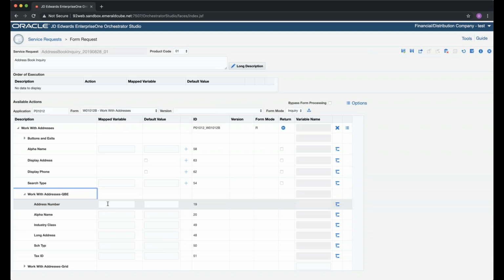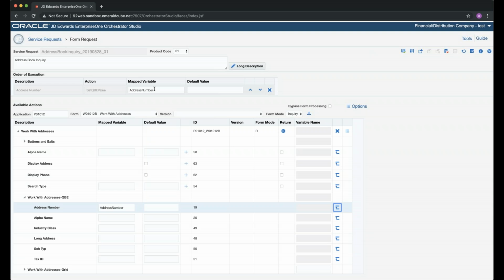So the first thing that we're going to do, because this is just a very simple address book inquiry, is we're going to name a variable here. So we're going to call this address number. This is, of course, the column that has the address book number in it. And we're going to name it again, that address number. And then we click this button right at the right side. And this actually adds the action, which is assigning the address number to whatever input we might want. And then you see at the top, the mapped variable now is address number, which is exactly what we wanted.